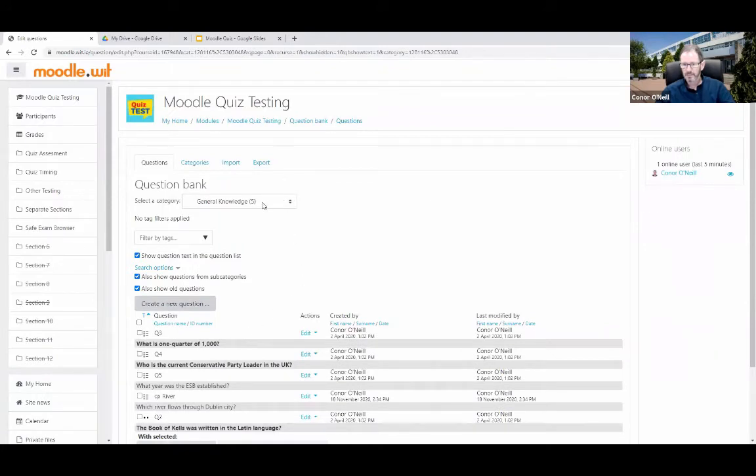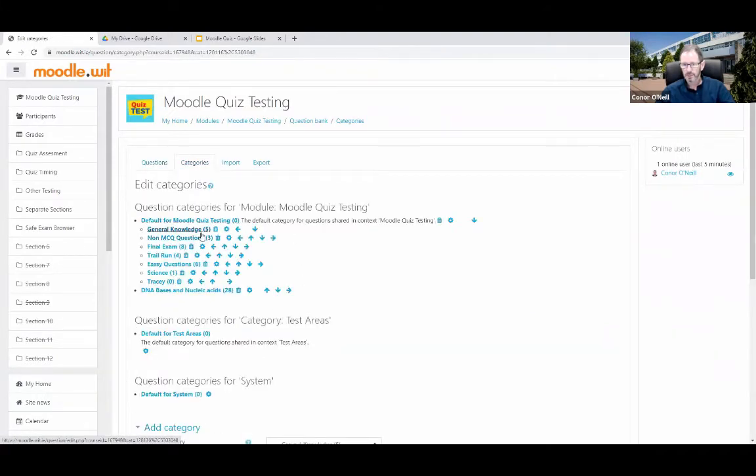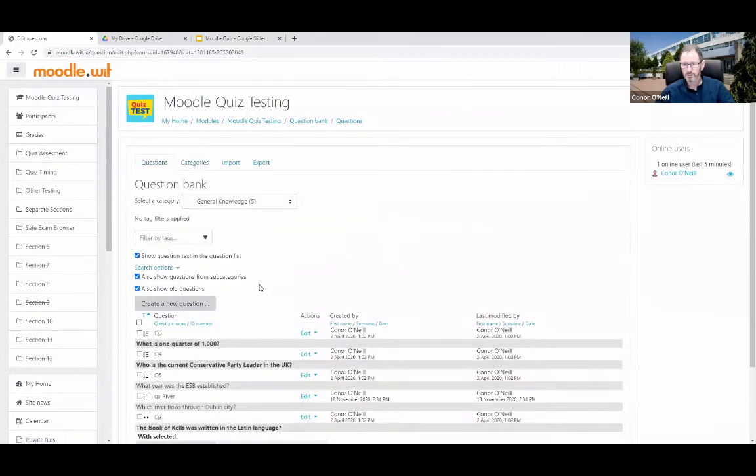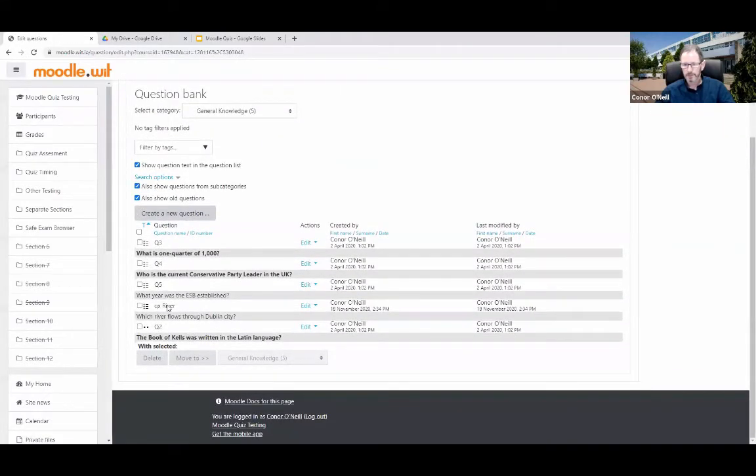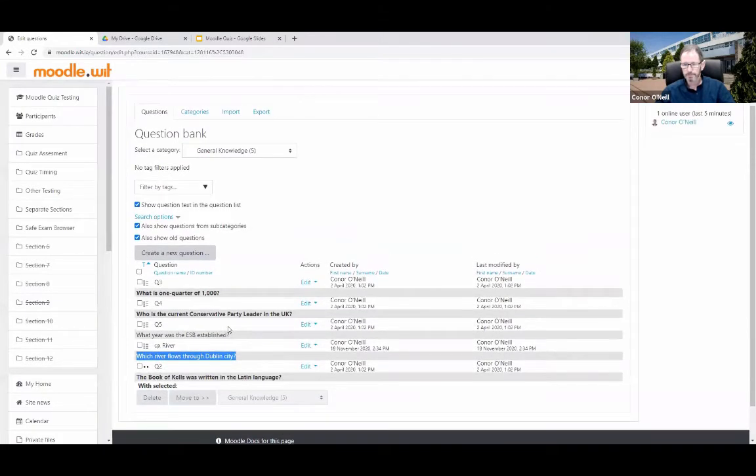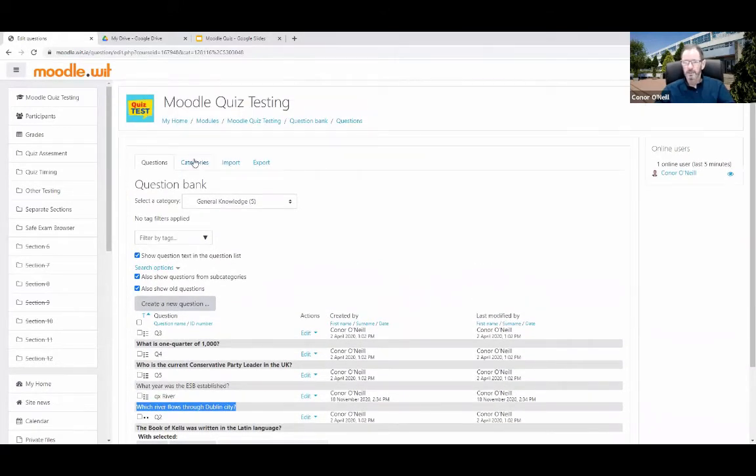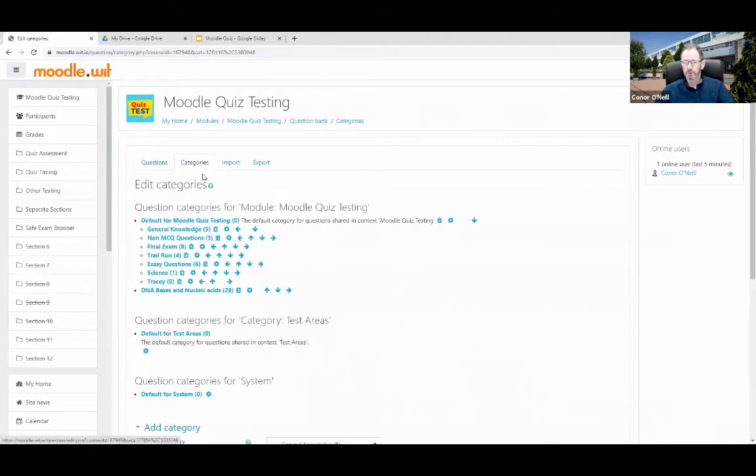Okay, and you can see now that if I went to categories, it has 5 questions in it instead of 4. And there's my question in the correct category. Okay, so look, you can go through your different categories like that.